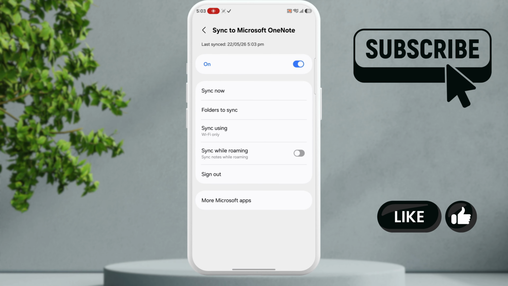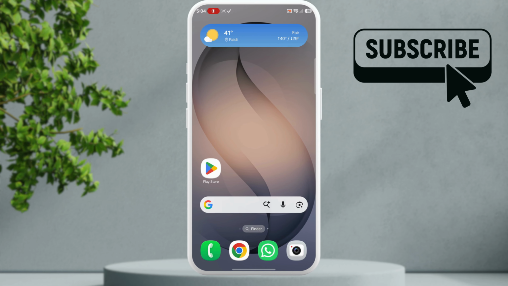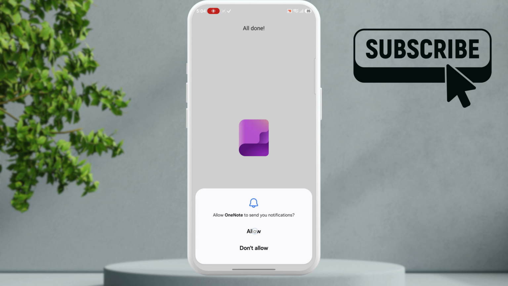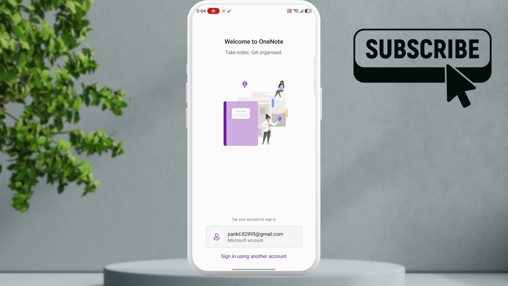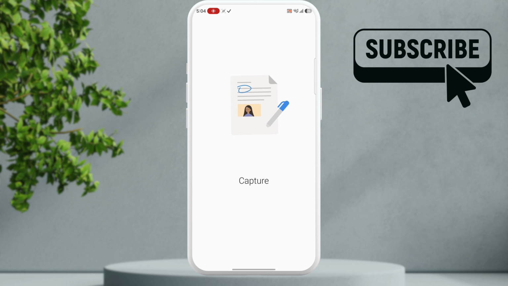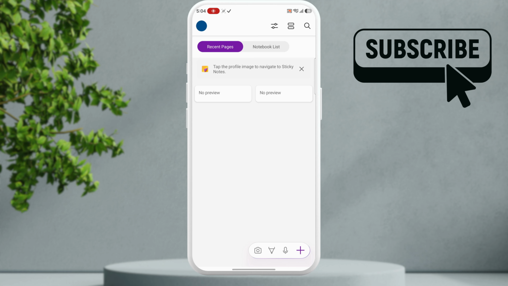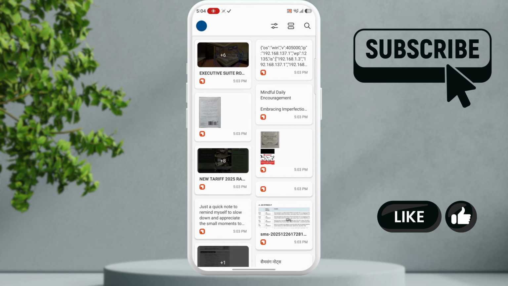So what this will do is back up all your Samsung notes to Microsoft OneNote. Now what you can do is go to your Android phone or iPhone or the PC where you want to access your Samsung notes. Download the OneNote app on that device and then sign in with the same Microsoft account that you used to back up your data. Once you are inside the OneNote app, tap on your profile icon and you will see this Samsung Notes option. Simply tap on it and you will see all your Samsung notes here.